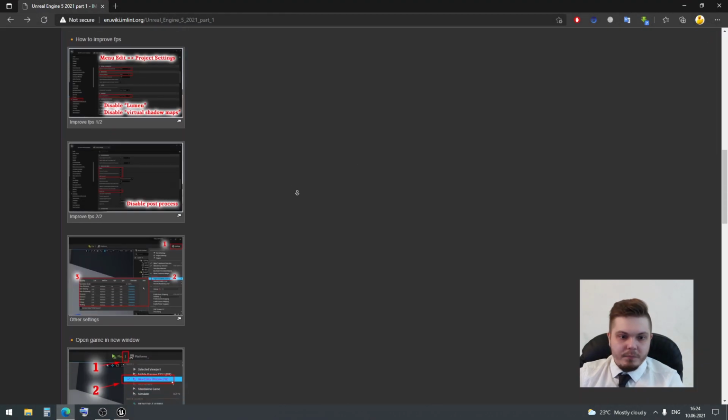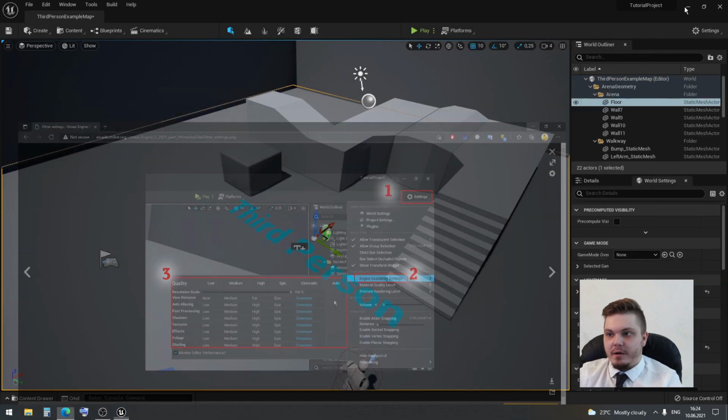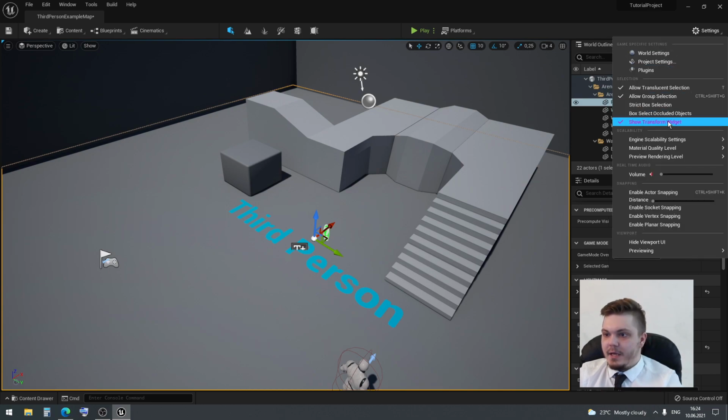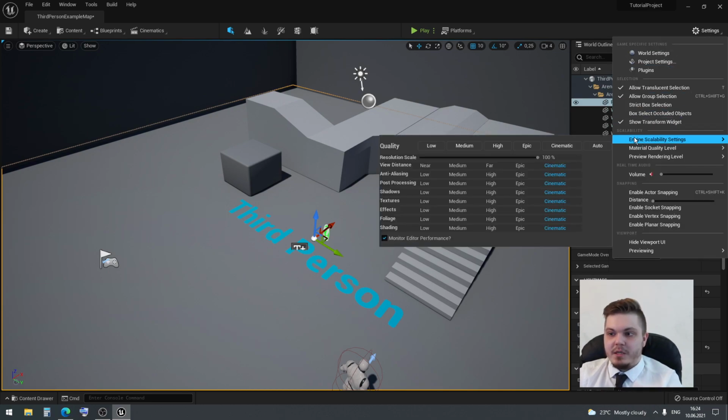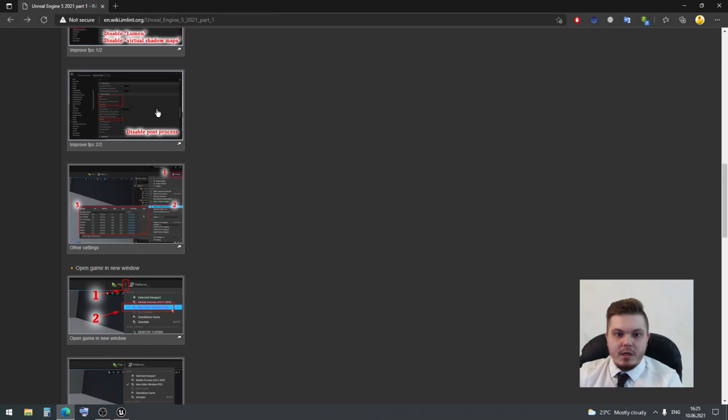Okay, great, let's go. Then I want to show you how to change basic graphics in Unreal Engine 4. In the right corner, you can find this settings menu, and here we can find Engine Scalability Settings. I can click Settings, and then Engine Scalability Settings. Here we can define low, medium, high, epic, or cinematic. You can change it however you want. In my case, I want to use the cinematic preset, but without the post-processing that we disabled before.